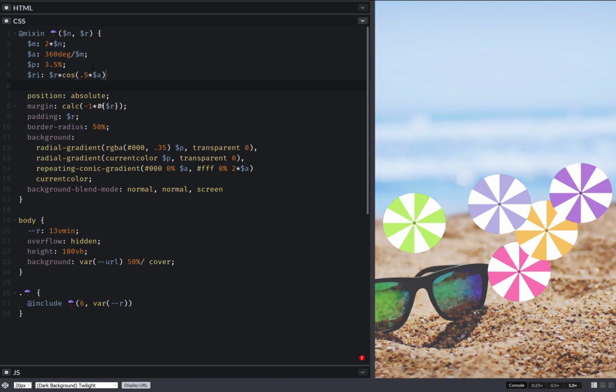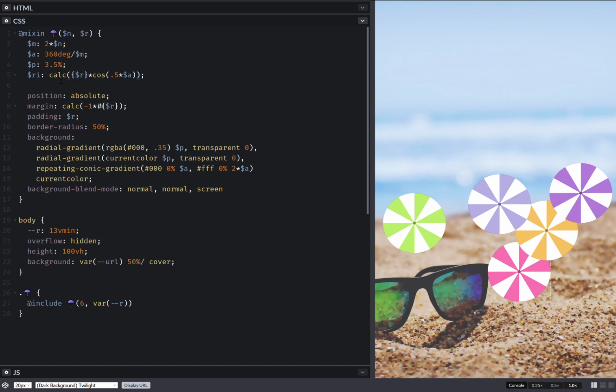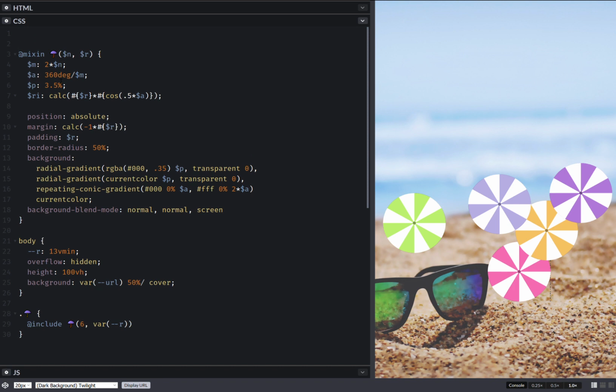There are a few things wrong here. First off, this radius is a custom property. So that means I need to use calc here. And everything that's SASS thing needs to be interpolated. So that's both the radius and the cosine. But the cosine doesn't work unless I import compass. So import compass.